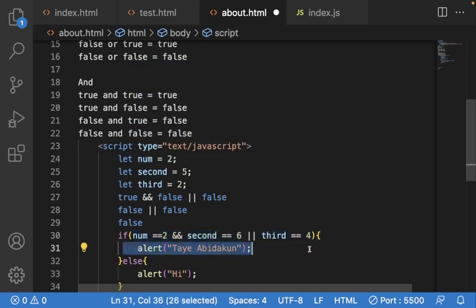Remember I told us yesterday that all JavaScript is interested in is whether what we have here is true or false. If it is true, it means it will do it. If it's false, it means it's not going to do it. So in this case, since the resultant of everything is false, it means it will do this. Do you understand?